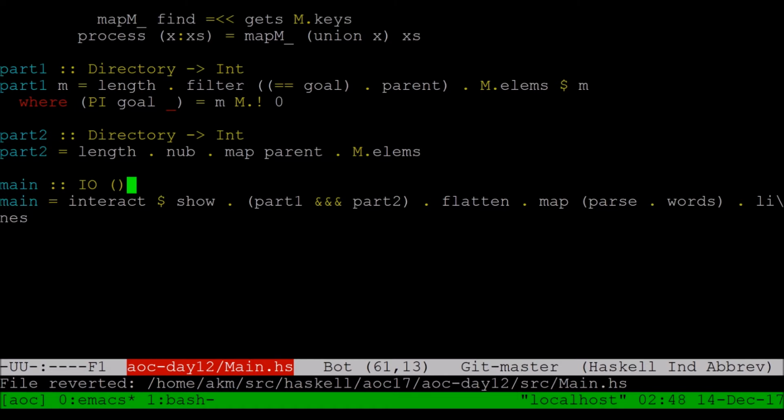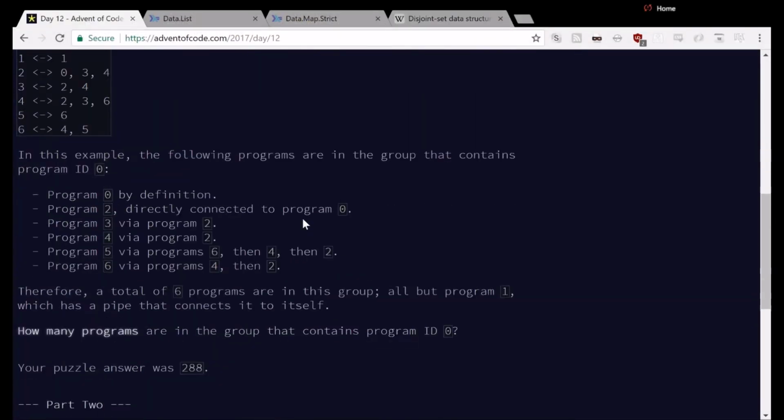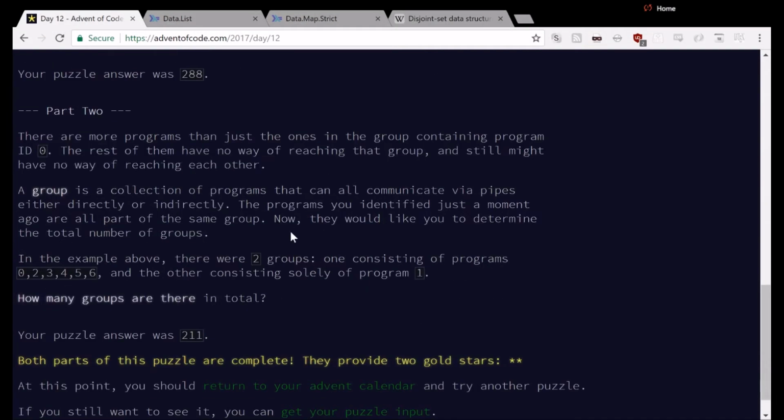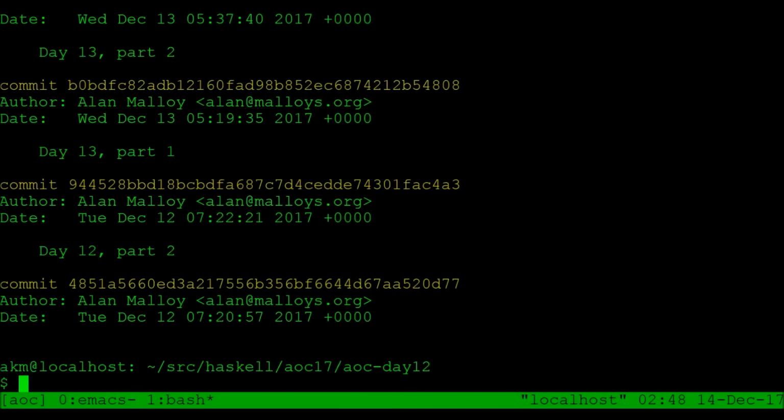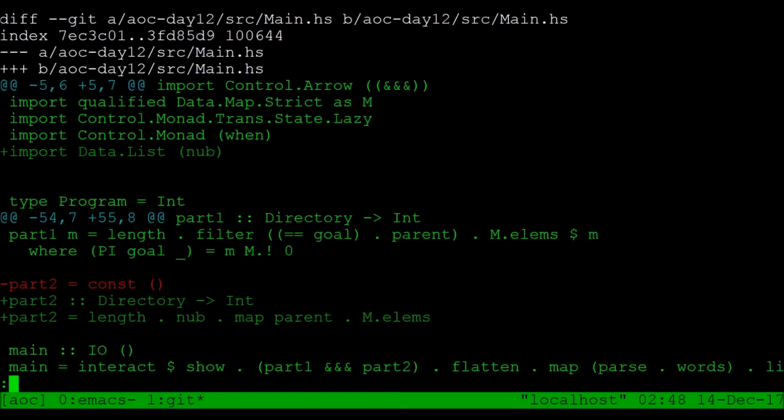Anyway, I guess even better would be to tell you guys what the heck is part 2, right? Part 2 is basically just asking a slightly different question. How many different groups are there? So we found how many things are in the group rooted at 0, but now they're asking how many distinct roots are there? This is quite straightforward. Actually, let's see. Did I do anything interesting here? No. This is a very nice part 2, I think.